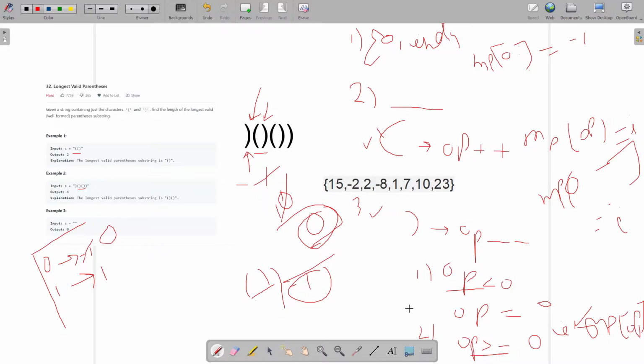So I will store I minus index of previous value of open. So I is basically 2 here. So 2 minus map of open, that is 0. So 2 minus 0 is 2. So answer will be 2 for now.